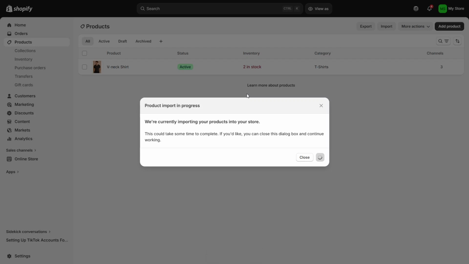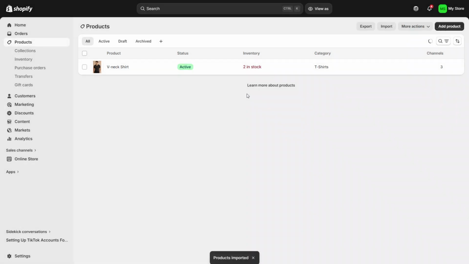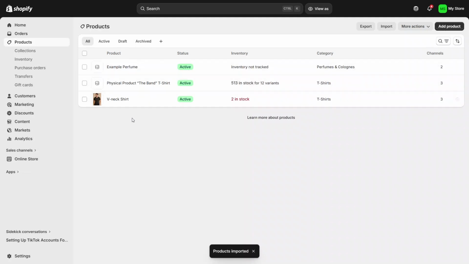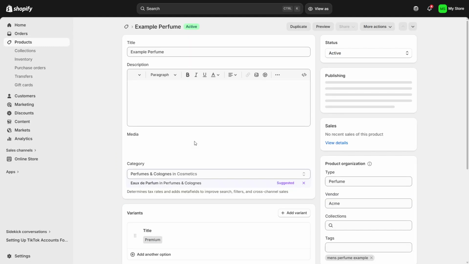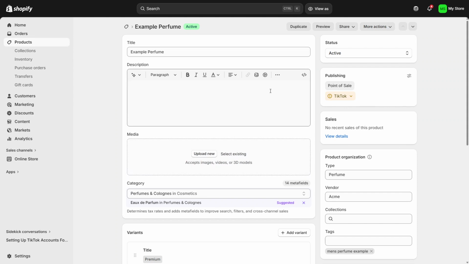Once the import is complete, your product page will reload and you'll see your newly imported products listed in Shopify. From here, you can click on any individual product to open it in the editor and make further adjustments, such as refining descriptions, adding images, or updating inventory settings. And that's all it takes to bulk upload products to Shopify using a CSV file, saving you a lot of time compared to adding each item one by one.